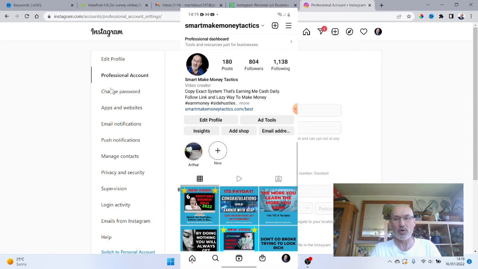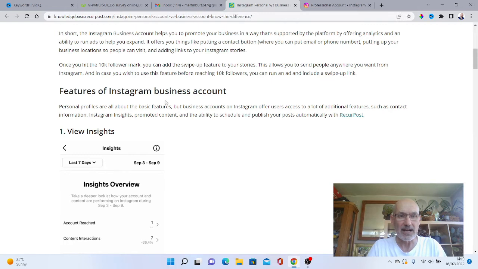So let's just go through what are going to be the actual features and the benefits of changing from a personal to a business account. Now, this is taken from a knowledge-based article on recurpost.com, so I'm giving them a shout out for this, and let's just literally go through it. As it says here, once you hit the 10,000 follower mark, you can obviously add the swipe up feature to your stories. This allows you to send people anywhere you want from Instagram.